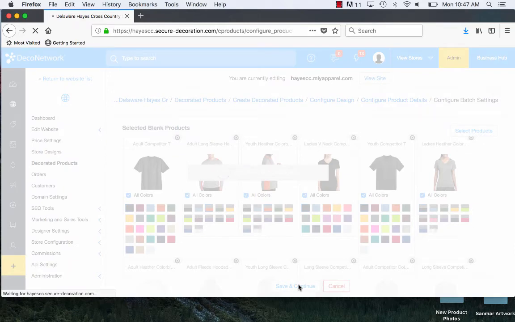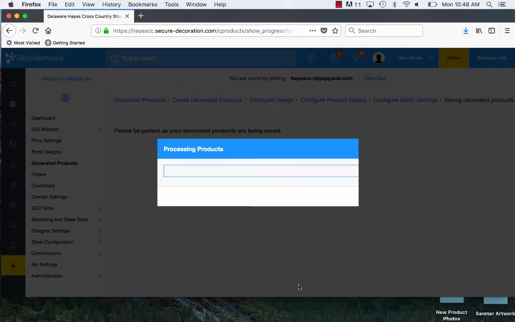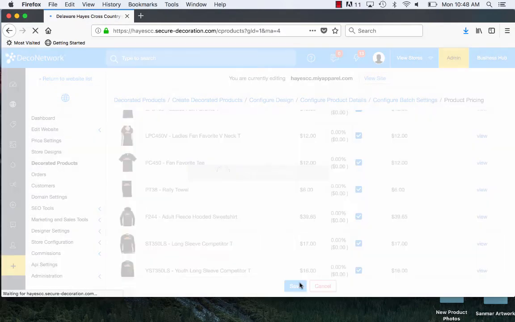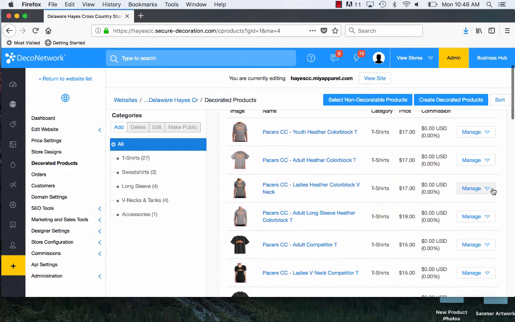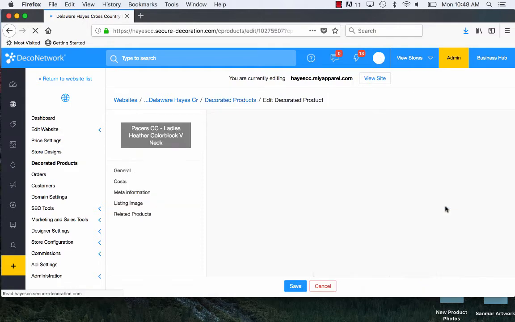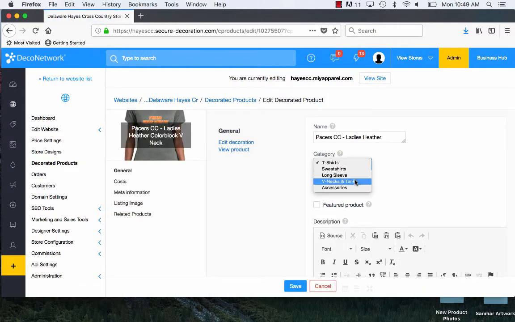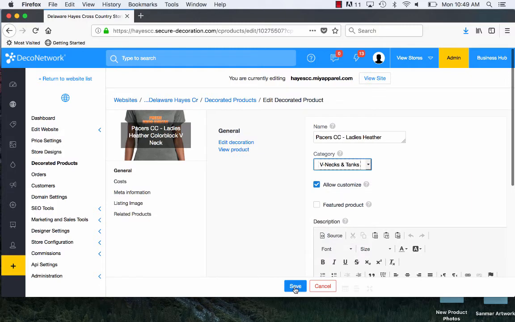And this is one of the longer parts of the process as it has to start actually calibrating these products for you. And there we go. We just save it, and from there we can actually calibrate the product itself. If we come into edit or configure, I'm going to then be able to assign the category that it belongs to. So in this case, this is going to be a V-necks and tanks. And that's really it as far as changing the categories that you're going to have to do. And then I'm going to just hit save.